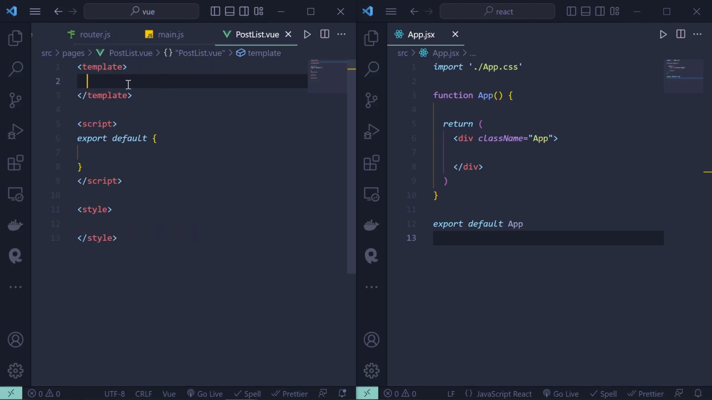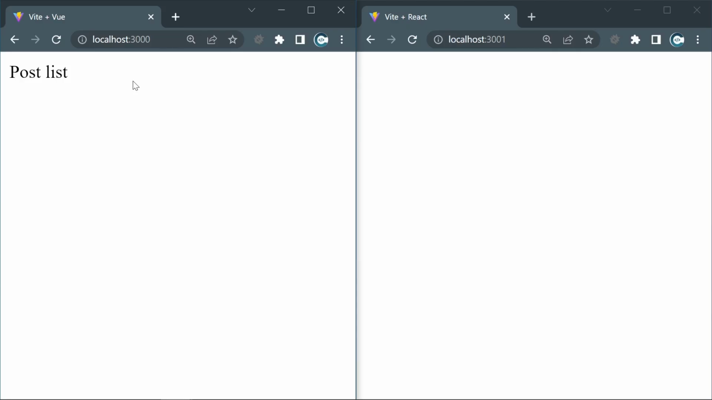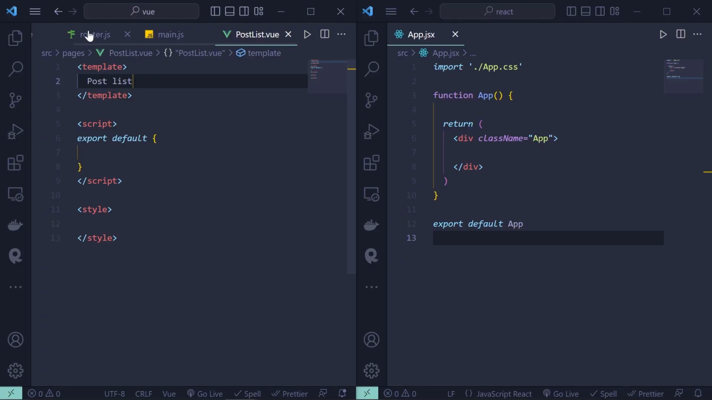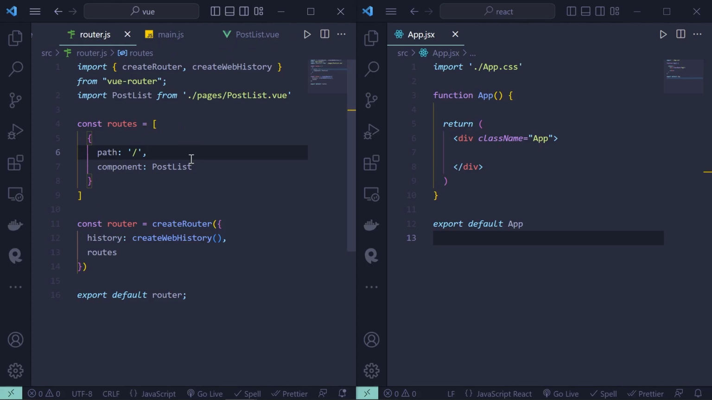Our post list component is an empty component. If we type something right here, for example, post list, then we see post list right here. That proves that our routing works and the component associated to our route was successfully rendered.